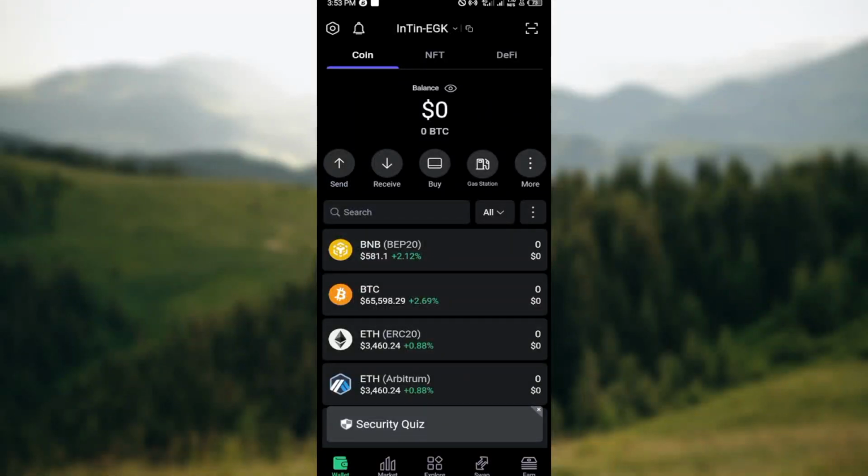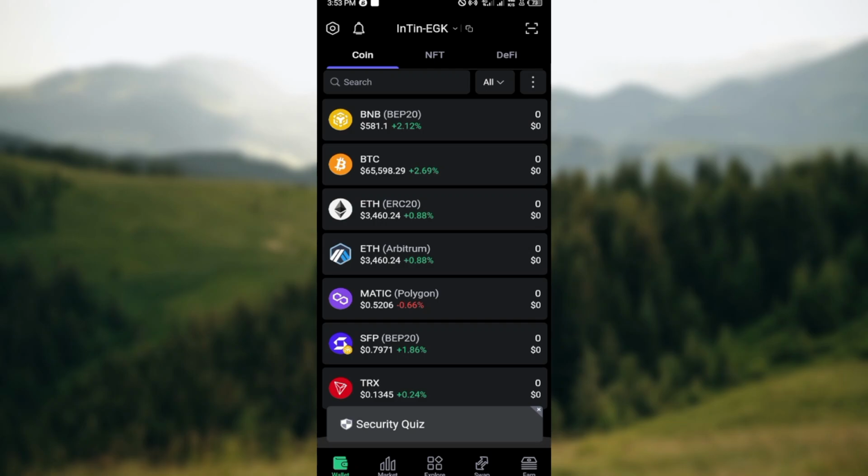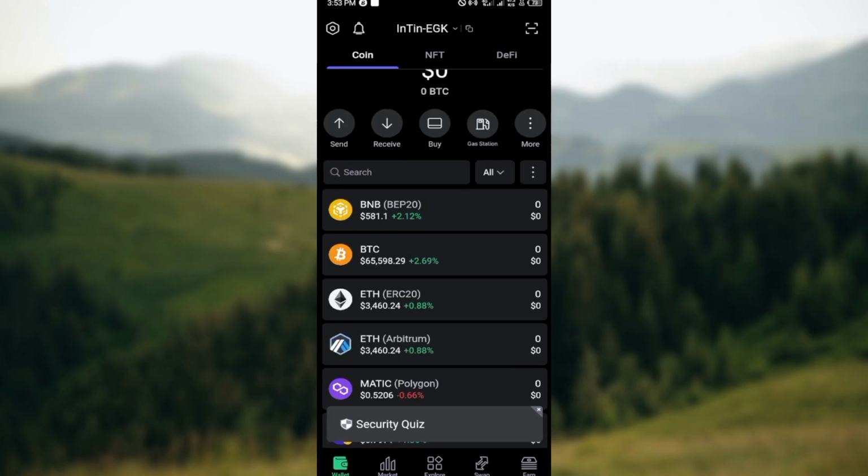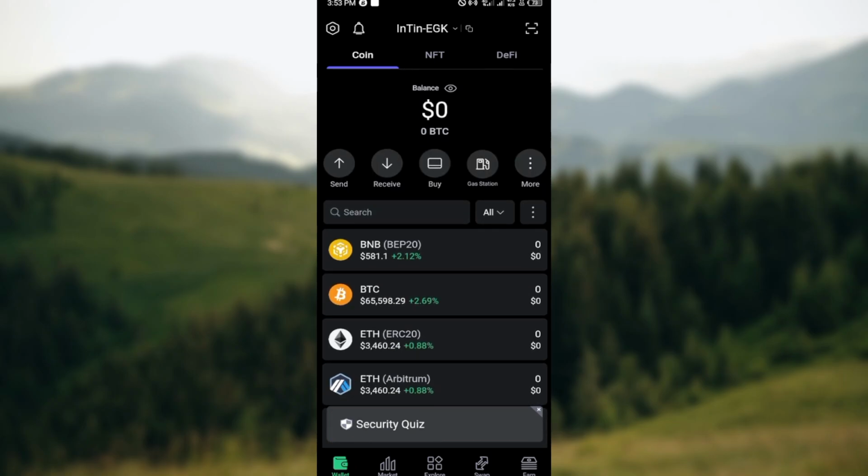How to transfer money from SafePal to bank account. Hello guys, welcome to today's tutorial. In this video, you will learn how you can transfer money from SafePal to bank account. Now, to do so is simple.